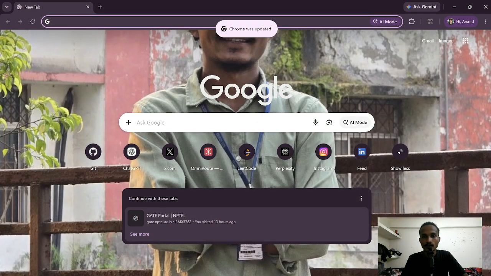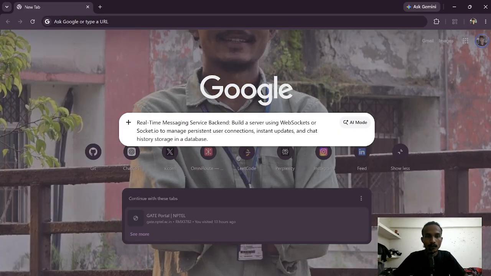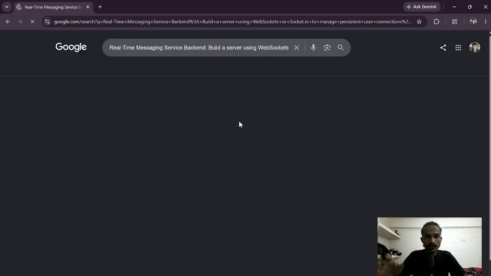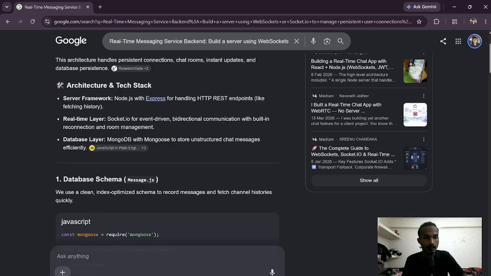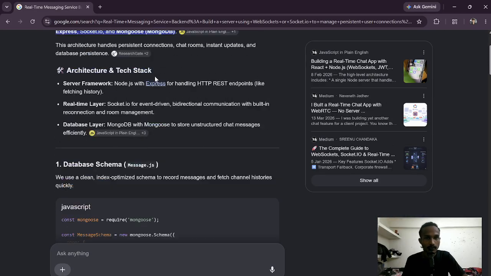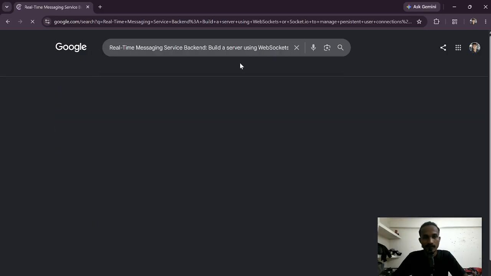And before we start to build our project, let's do a little bit of searching about this. I just copied this idea into Google and pressed enter. Let's see what it is. So here's the complete real-time messaging backend built with Node.js, the architecture, the database schema, and so on. And let's ask Google how this will work, just asking it NLP stuff.